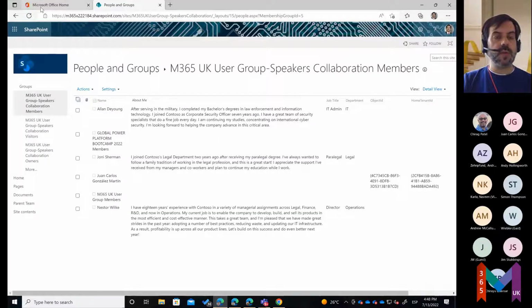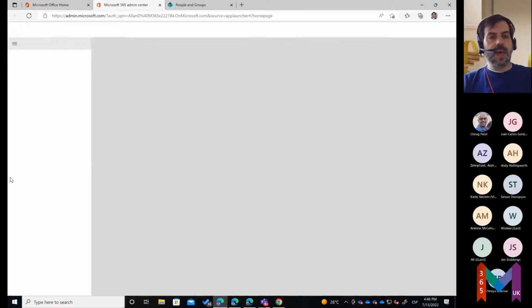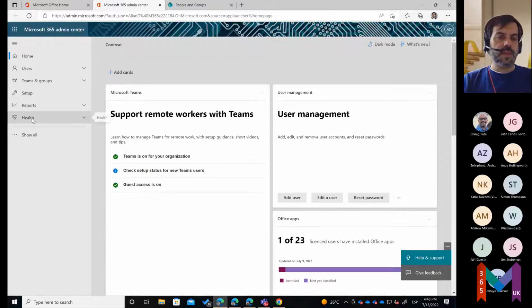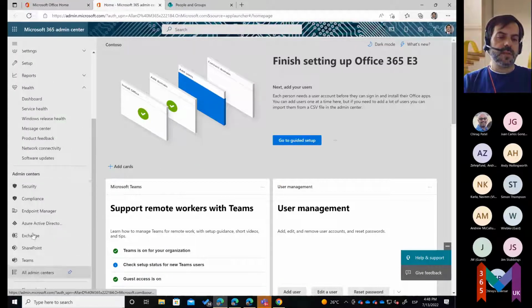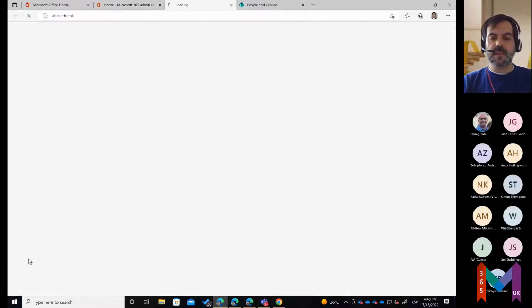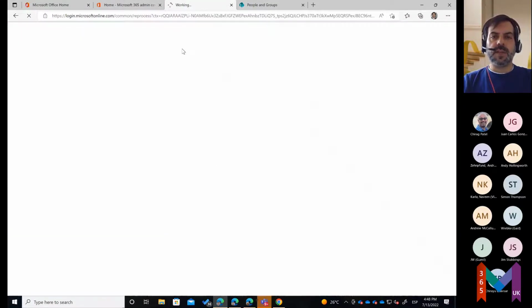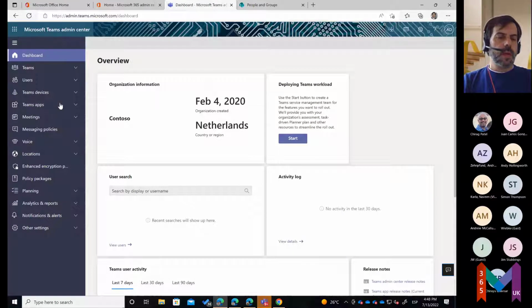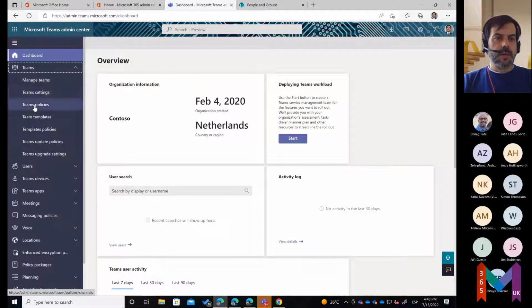First of all, let's go to the Teams Admin Center. And let's take a look at the Teams policy, where we can see the different controls we have for shared channels. So I can click on Teams here. And I'm going to use Alan de Jong, who is a global admin in this tenant. There we go. And then let's click on Teams and Teams policies.